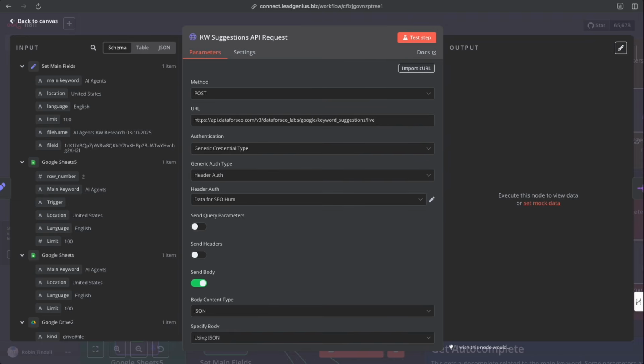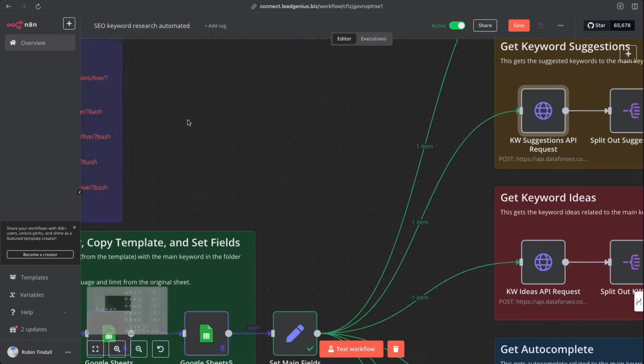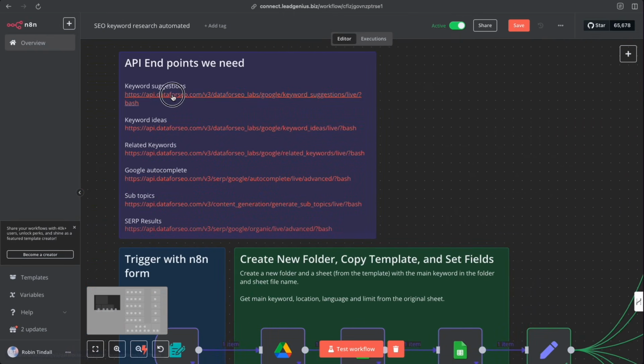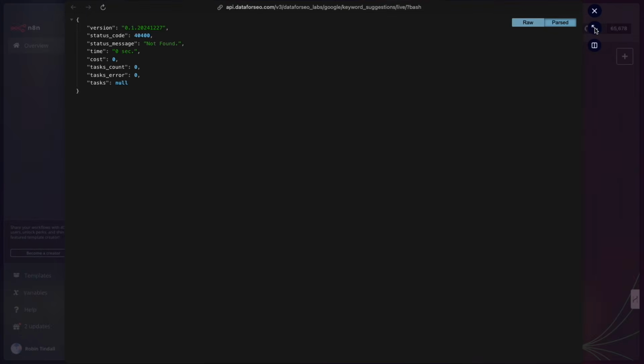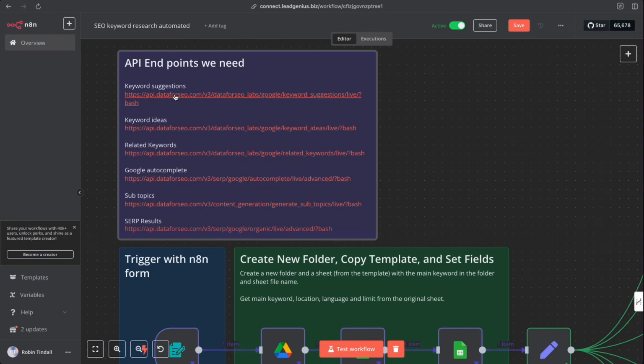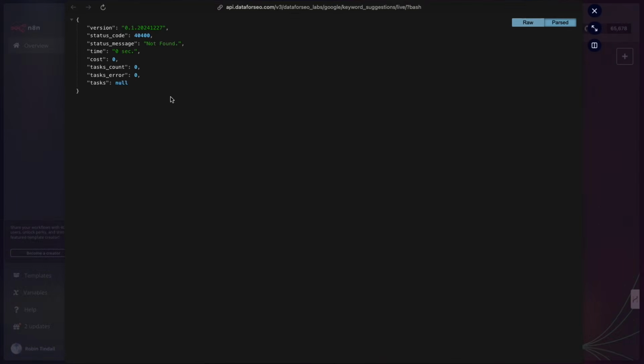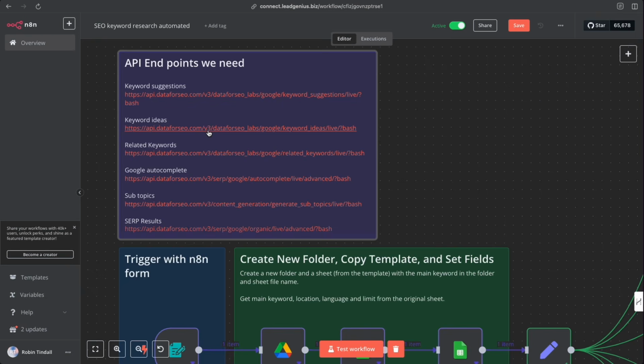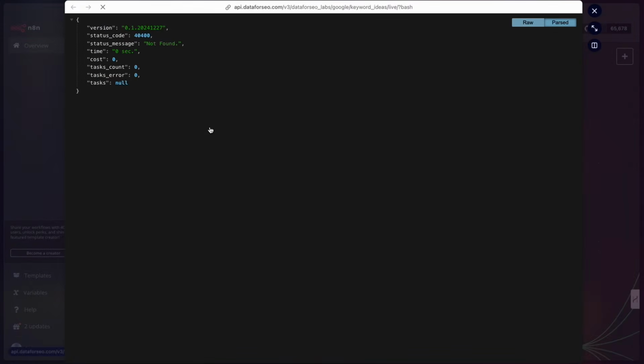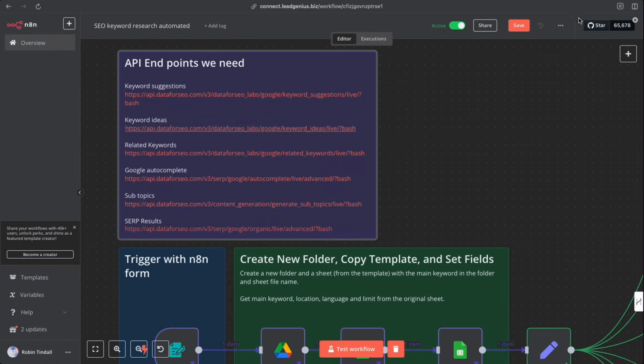So I am going to go back to my canvas here. I'm going to go over to this here. I've clicked that. Oops, it should have given me the documentation. No, that's not giving me the documentation. But let's go through it via, actually, navigate to it in the API doc. So we're looking for keyword suggestions.